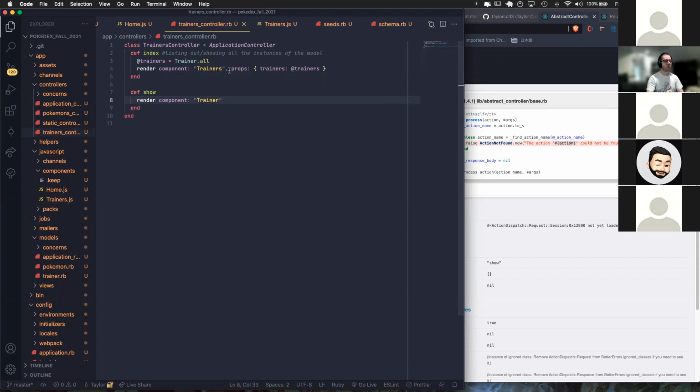So remember, the trainers component, just like it's named accurately, is going to show all of the trainers. It's going to display or render onto our webpage all of the trainers. The trainer component, singular, is going to render one trainer, a specific trainer. So that's a really typical convention in naming React components.